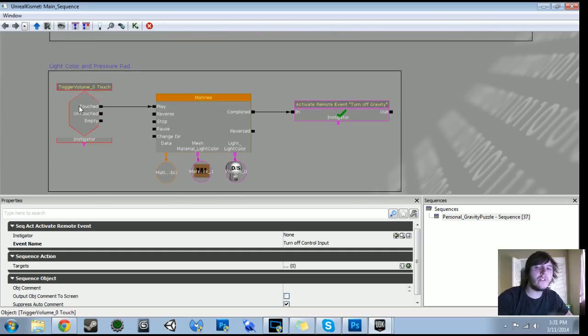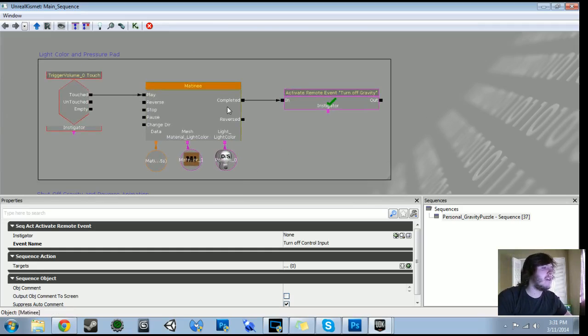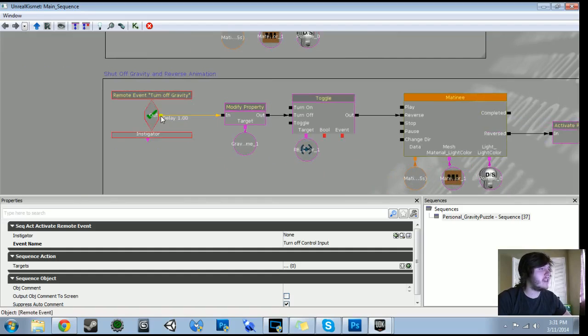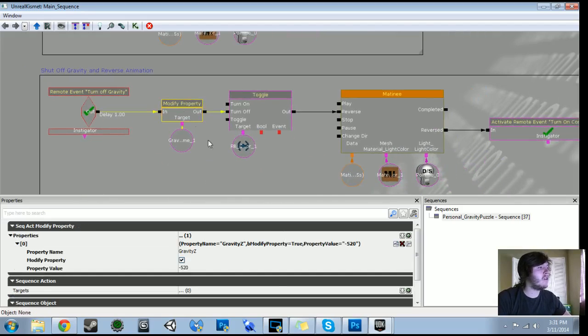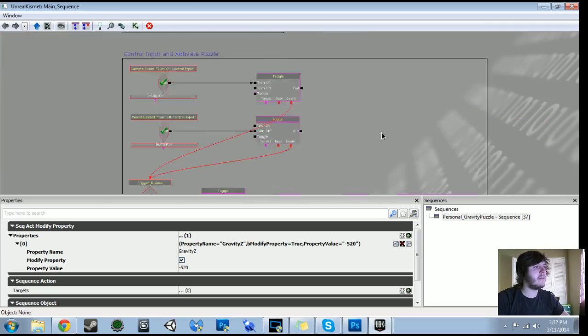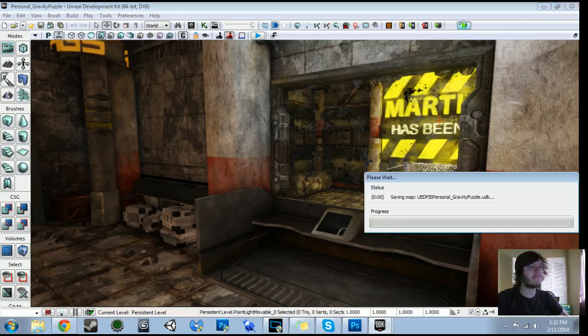And then we have our trigger volume that's on the ceiling. And when that's touched by our K actor, we change the light color and we animate the material to go from the normal color to a green color. And then from there, we activate turn off gravity. There's a second delay. After about a second, we go back to our gravity that's normal, the negative 520. We turn off our force actor and we reverse those animations. And then from there, we can do it all over again.